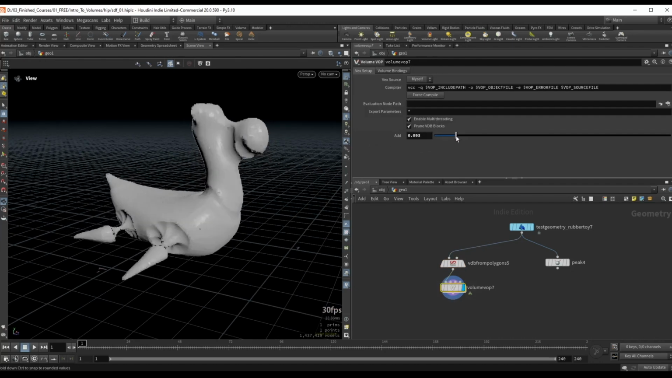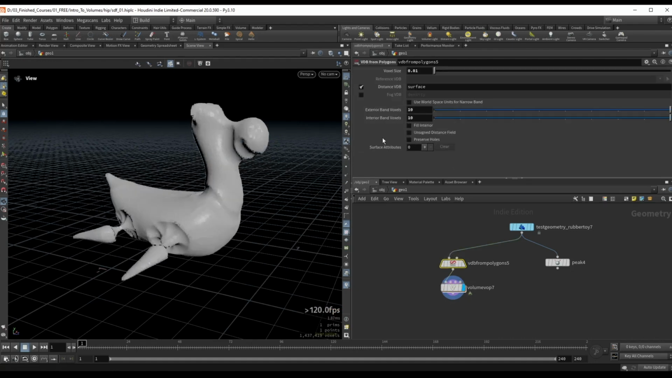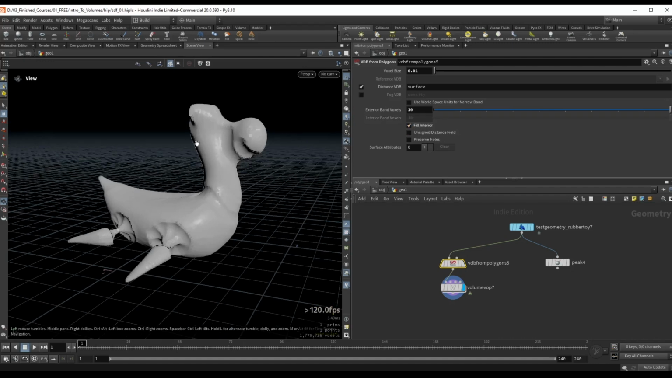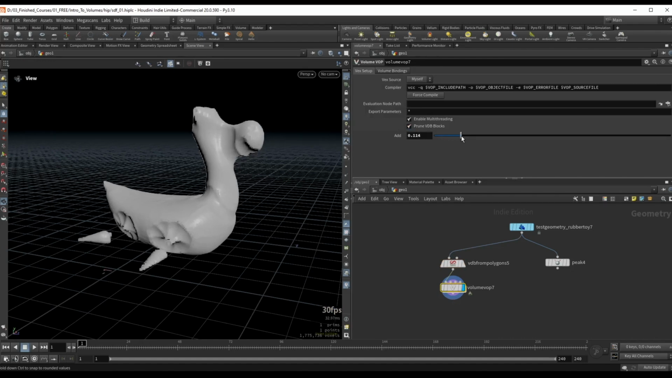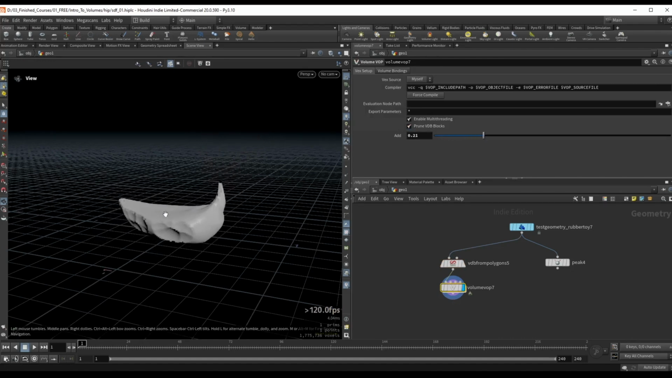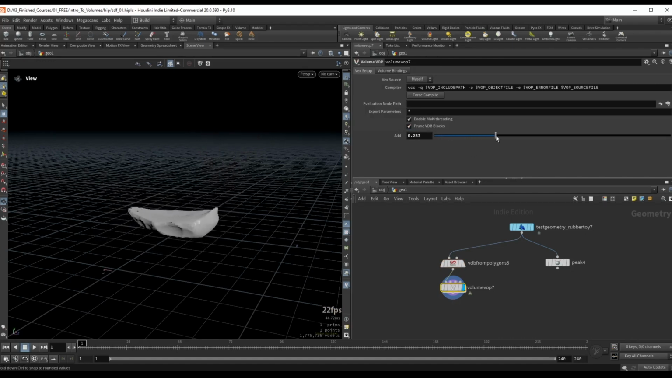We can still see that we reach the limits of our voxels, and for example, we have this very handy option here that says fill interior. So now everything inside our mesh will be filled with voxels. So now essentially I can push this in as far as I want because we have voxels everywhere inside our mesh.